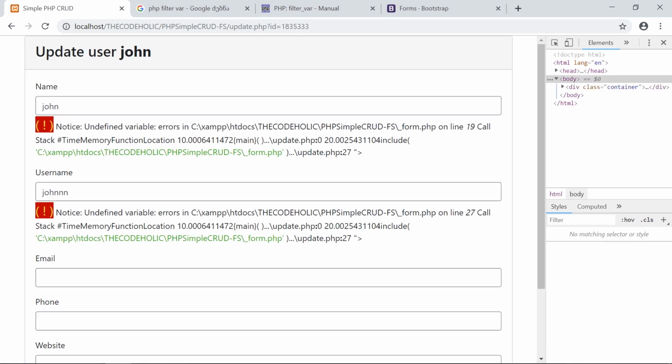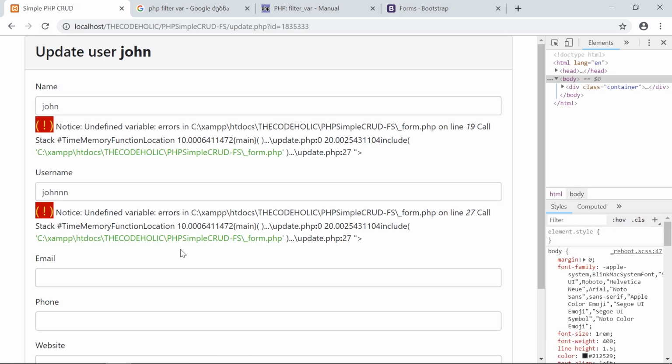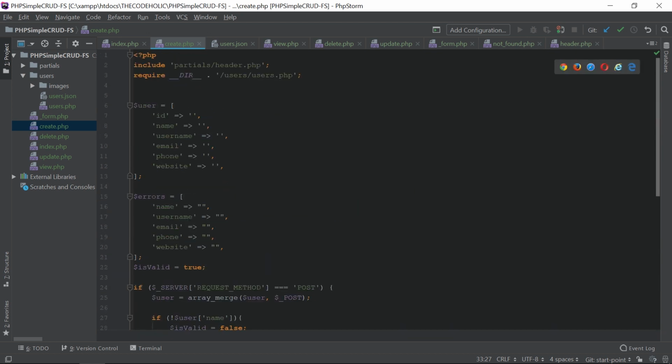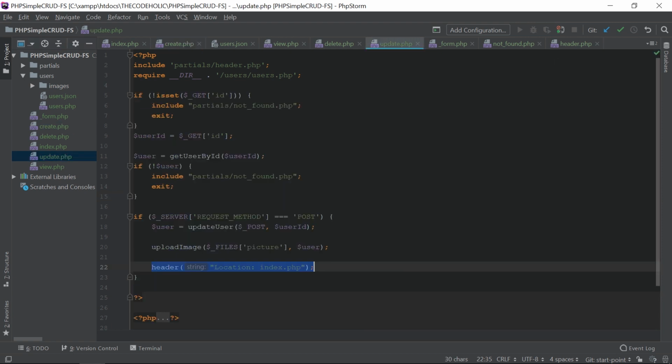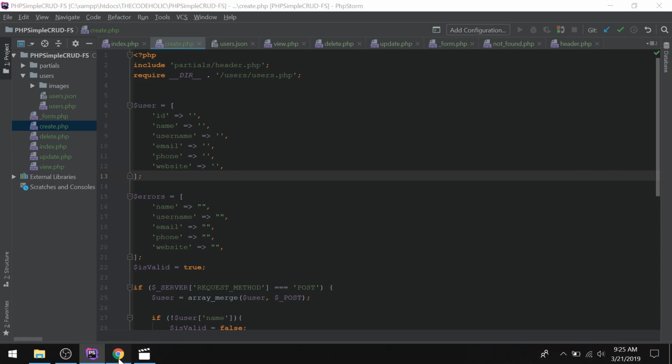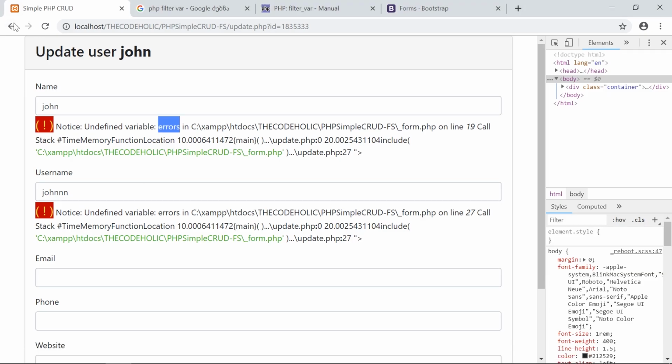So I will go to the update, and here we have an error, undefined variable users on line 19. That's obvious because we created a users variable in the create PHP, but we have not done this in the update. So let's first finish validation for the create form and then move on to the update.